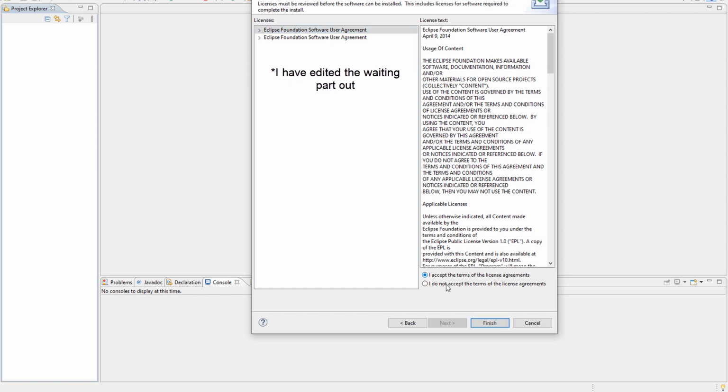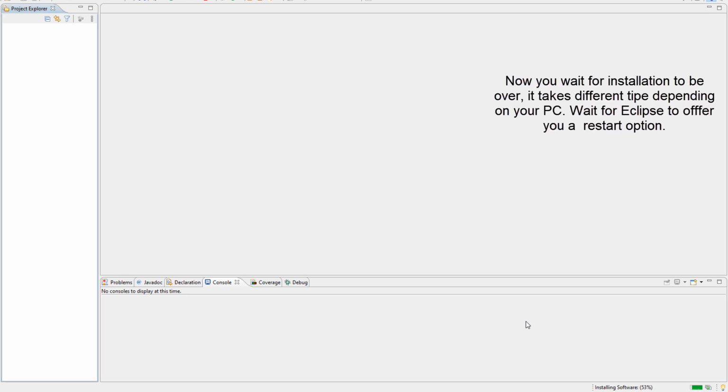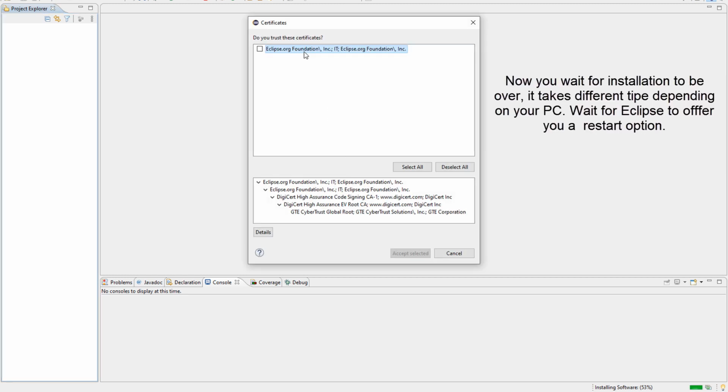Okay, you click accept and finish, and now as you see here, it should be installing. You should wait for it to install, and then Eclipse will ask you to restart. Okay, accept.